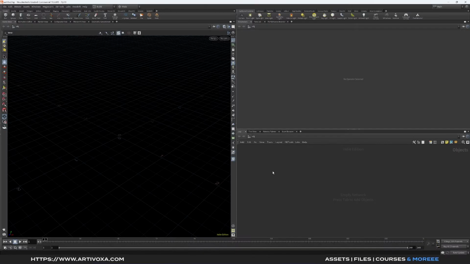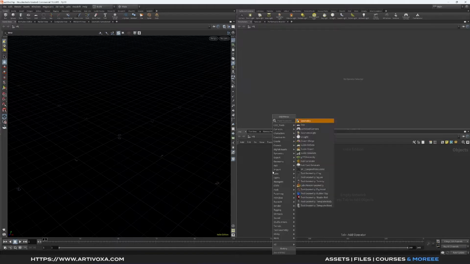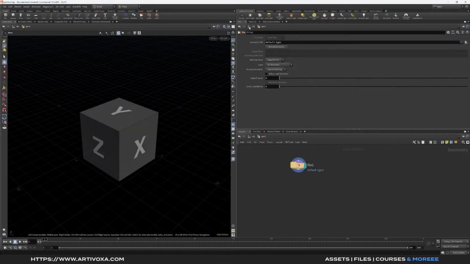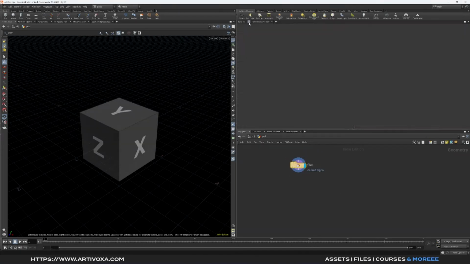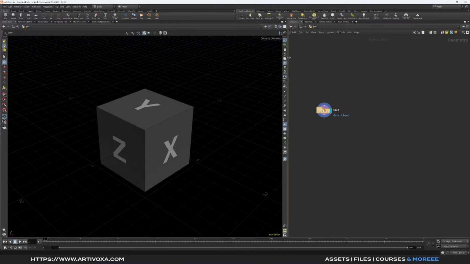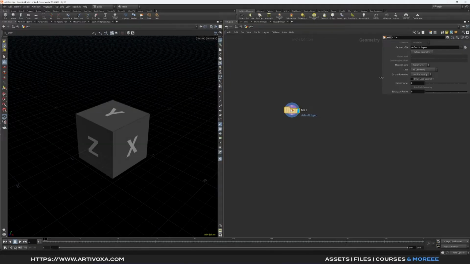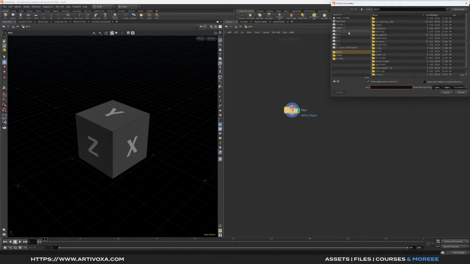So I've started a new blank scene in Houdini. The first step is to add a new geometry node. You can dive inside, and here you can add a file node to import our model in Houdini. In my case, I like to disable that tab here to get a bit more space. Here I can press P to open the parameters on the side. You can select the object with this little icon here, and in my case, it's on the desktop.